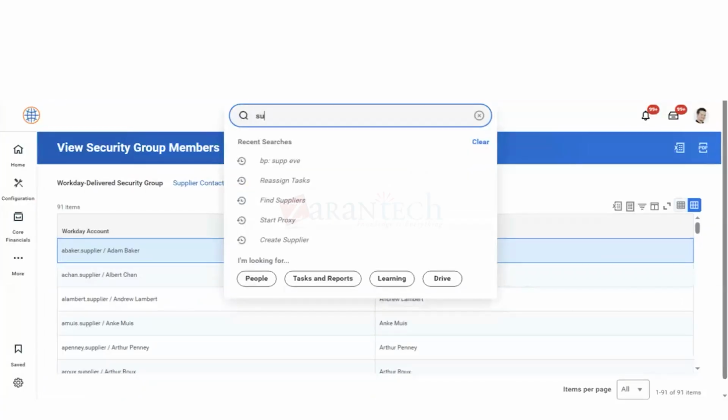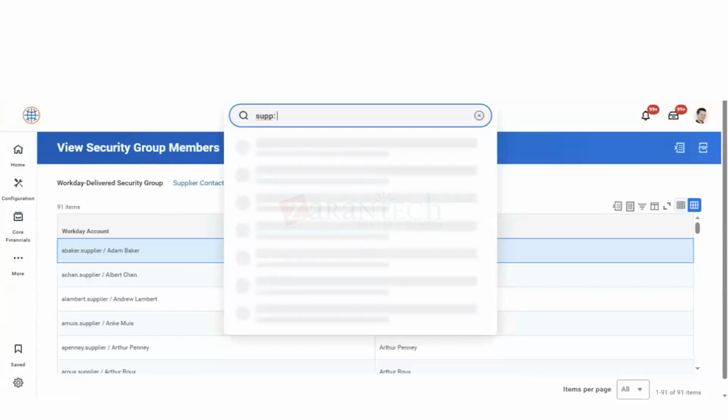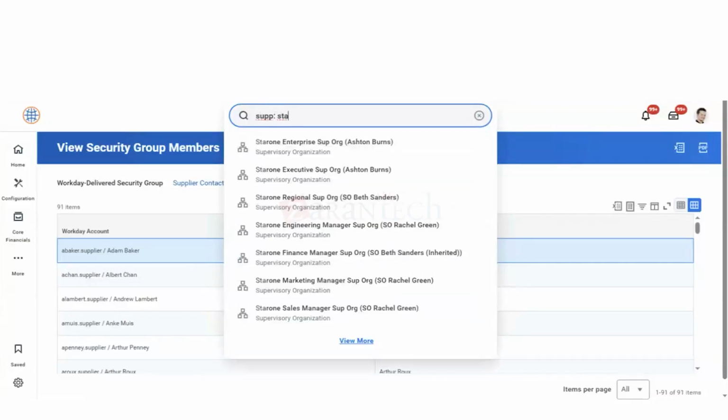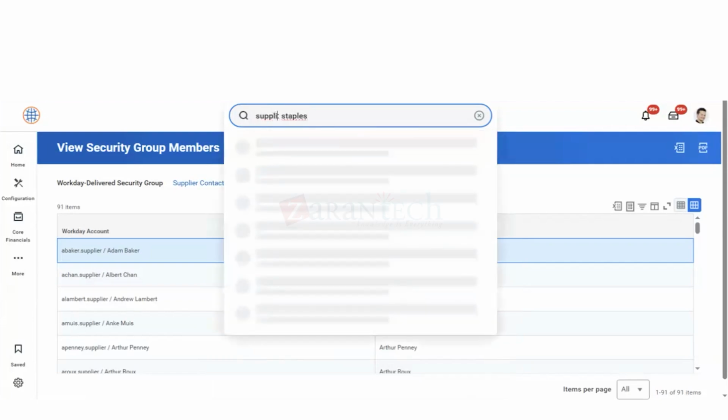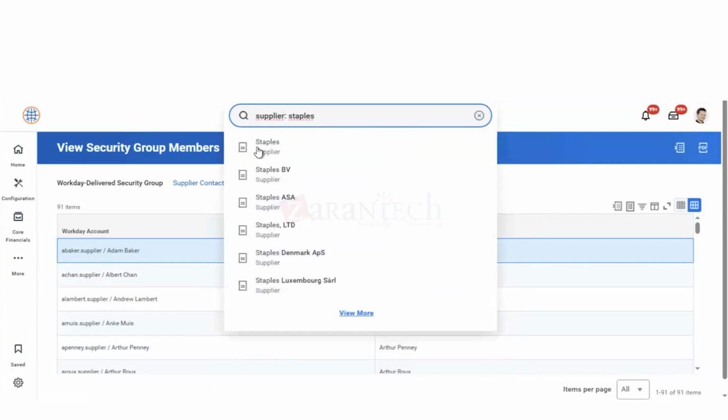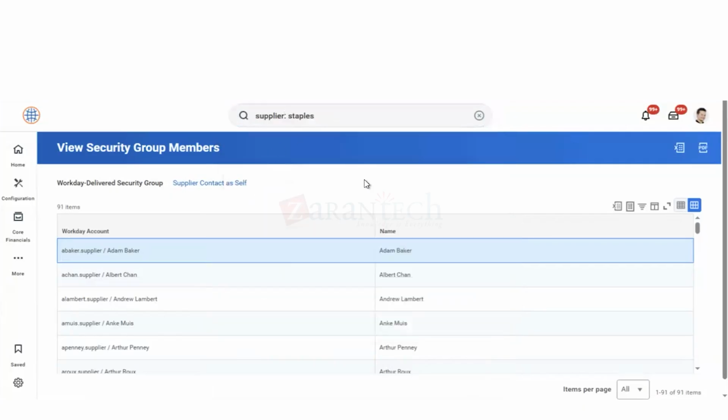So let's find any existing supplier. The shortcut is supplier, and you would just type the name of the supplier you are searching. So I'll go with Staples.